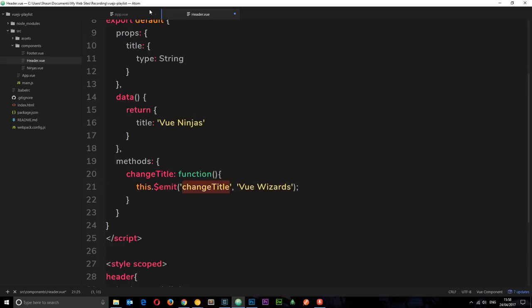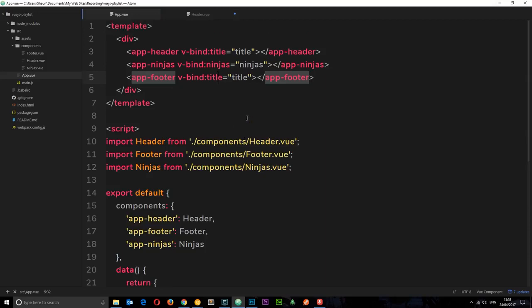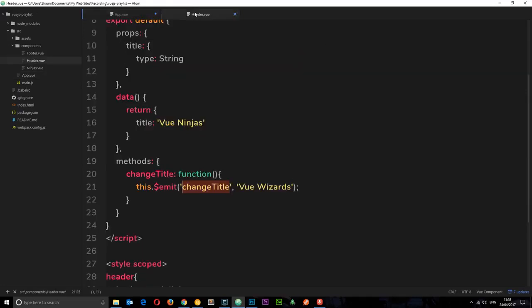I'm going to copy that there, and I'm going to go to the root component. And how can we listen to this event? Well, it's just like listening for a click event. We can do exactly the same thing, and that is use v-on. So this event is going to be firing from this. So we can therefore say v-on on this component, and then the event name. Now it's called change title, right? Because that's what we defined the event to be called right there.